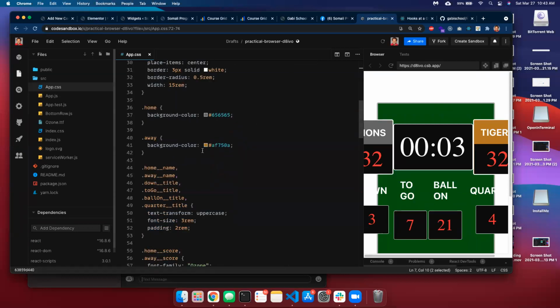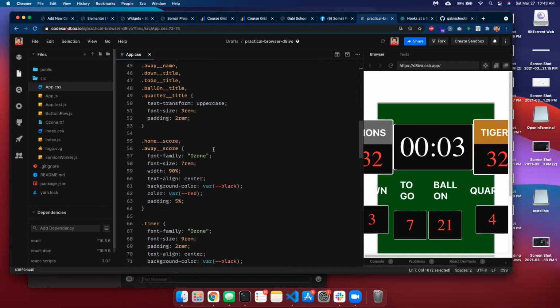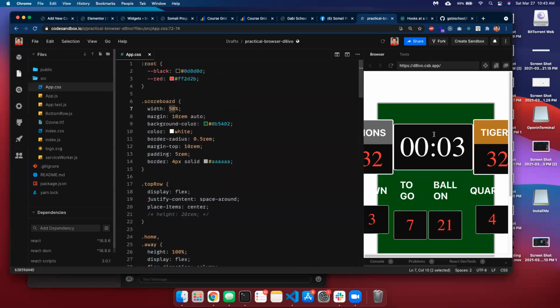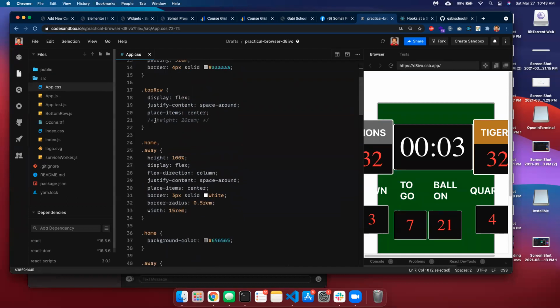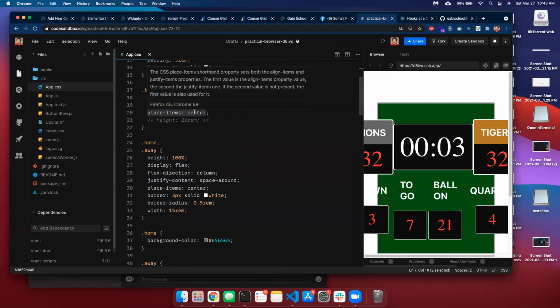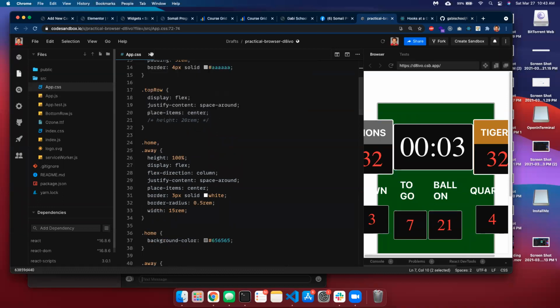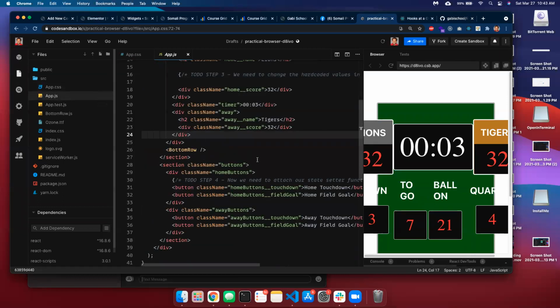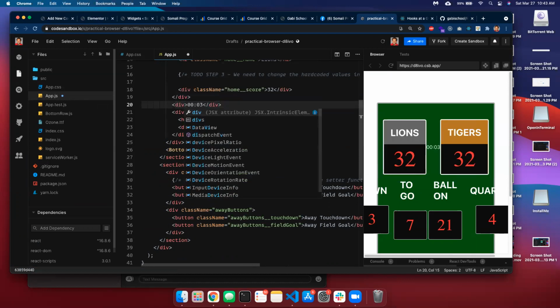So what we need is to change the top row, which is this, I think. It says display flex, space around. Also, we need to make it smaller. This one. So maybe we just need to remove this. Okay, that's better.